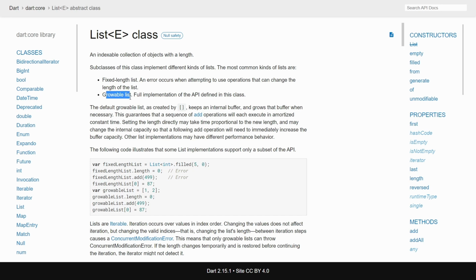Next is the growable list, that is, it can grow. So if we have an initial list of 10 elements, we can add some elements and make it 15, we can make it 20, we can remove the elements and make it 5 or even 0. With that said, let's head over to Dartpad and define our own list.